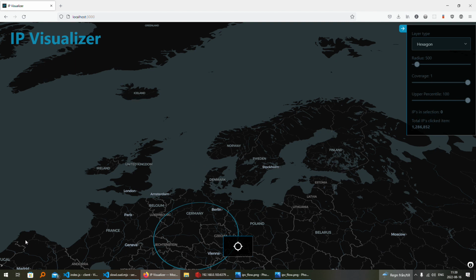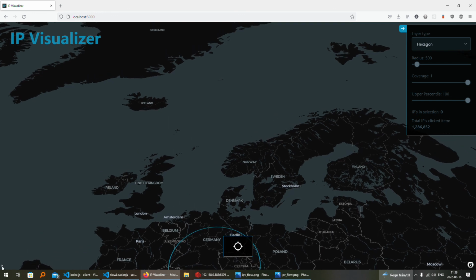So that's all about the IP visualizer, I guess. It does have an Easter egg. You might have noticed this little thing you will usually get when doing HTML and you mess up the tags. Here it's just an Easter egg.